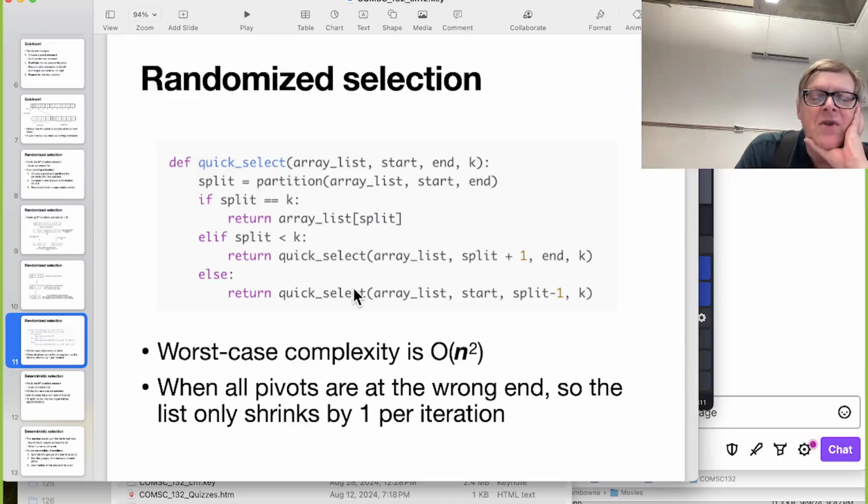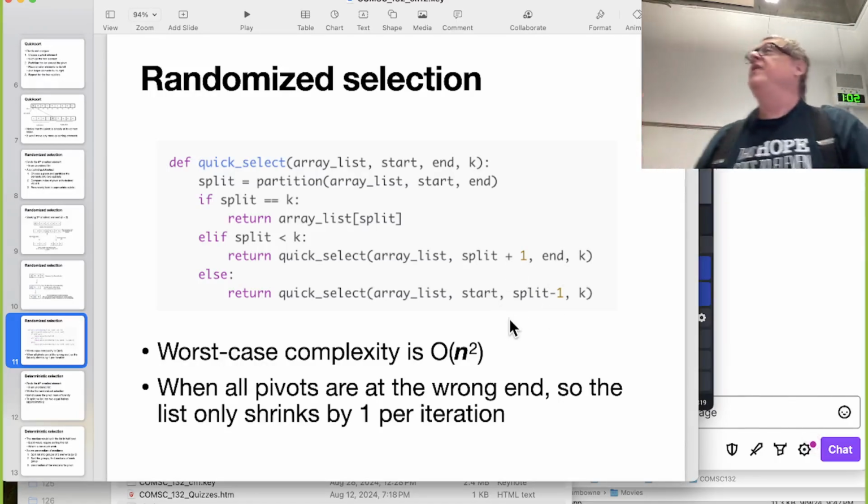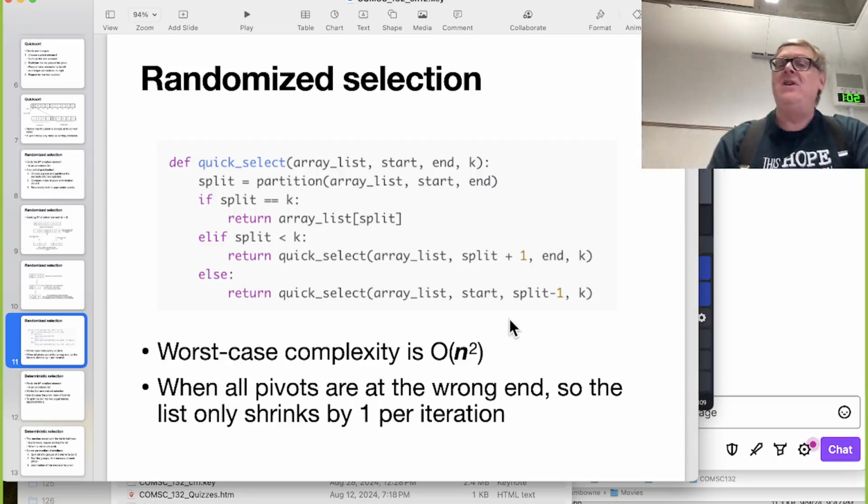Here's the code that does it. This is recursive code, because remember you split the list and then you just continue using the same algorithm on the smaller list. So here we are taking the array list, the start and end, and we're looking for the kth element. After we do a split, we're only doing split plus 1 to end, or start to split minus 1, so that's how you look in a list that is hopefully smaller and hopefully half the size if your pivot happened to be in the middle.